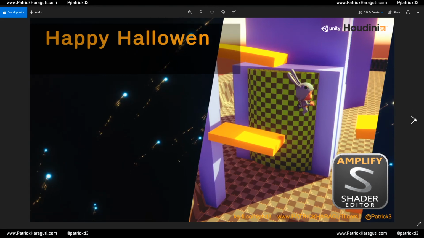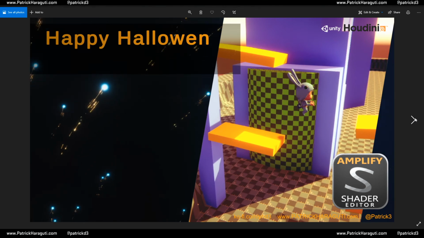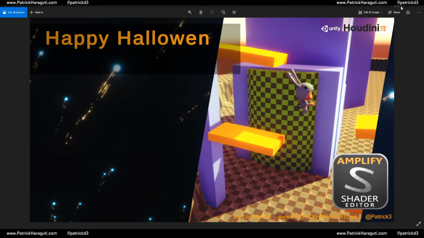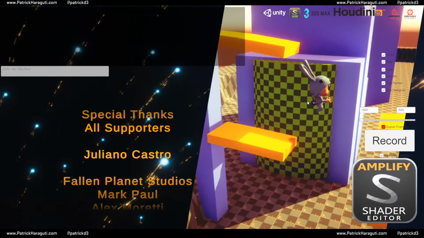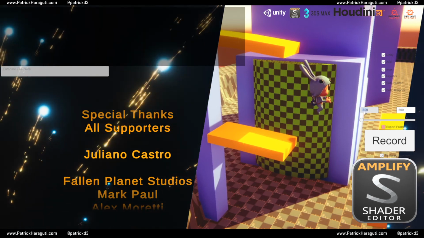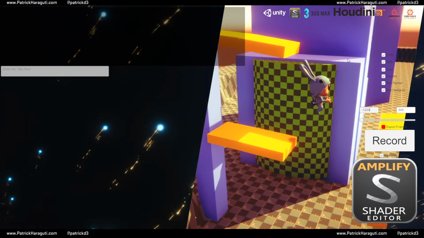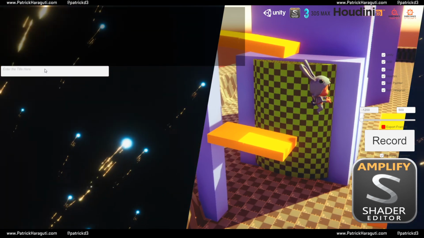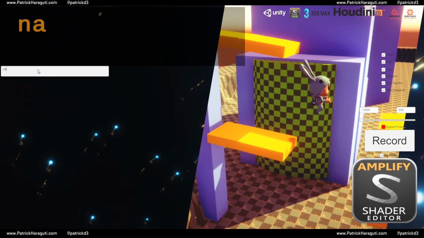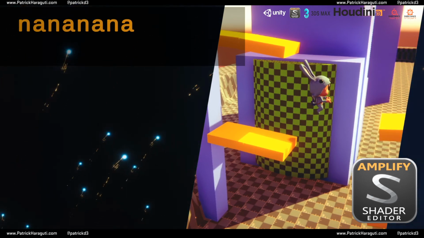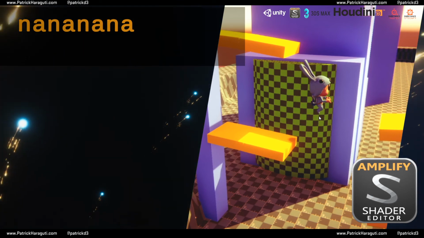If I want to export something with alpha and use this process to do something in post processing, this is the place. So let's just do it again. Let's keep everything there. And play. So you can see all the credits scrolling, all the names scrolling.